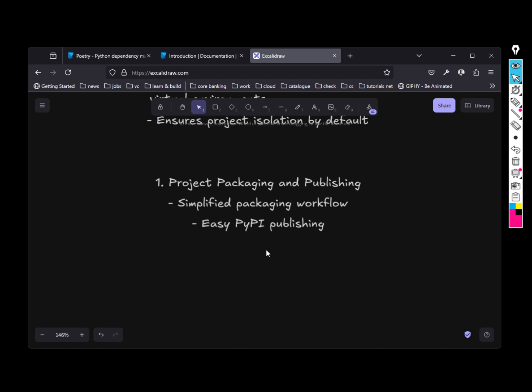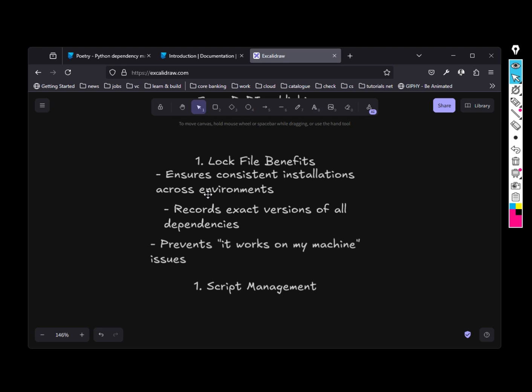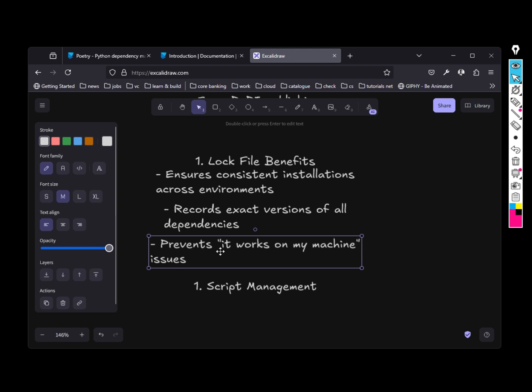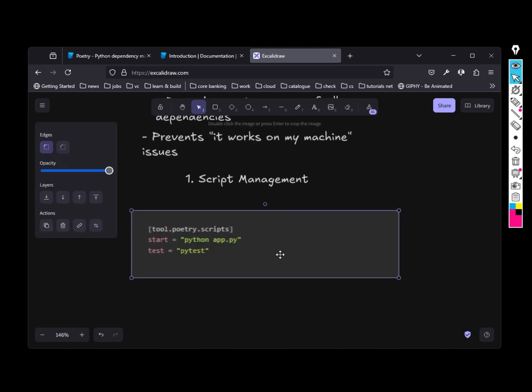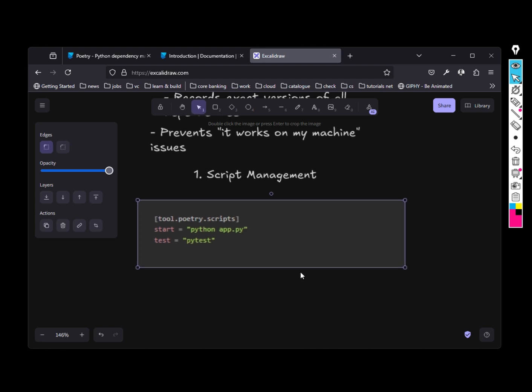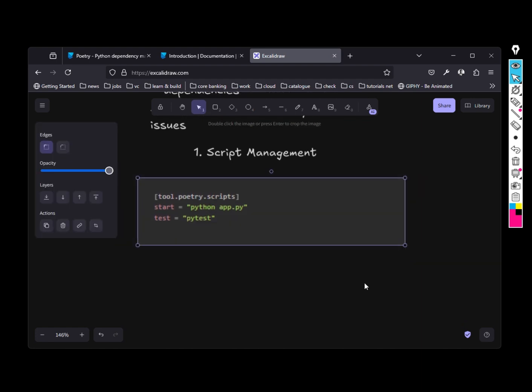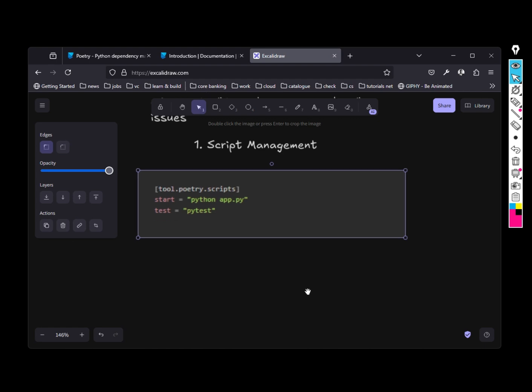It provides a lock file, which of course gives us some other set of benefits. A lock file ensures consistent installations across environments, and it records the exact version of all dependencies that have been installed, which would prevent cases like saying it works on my machine, but it doesn't work on others. It also helps with script management, just like what you have if you have tried Node.js before with the package.json. Poetry basically gives us that implementation to have scripts that we can execute with simple commands like poetry run start or poetry run test.